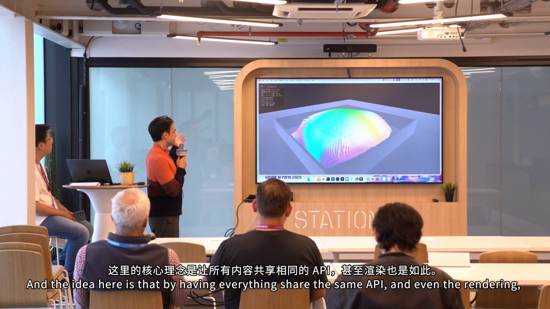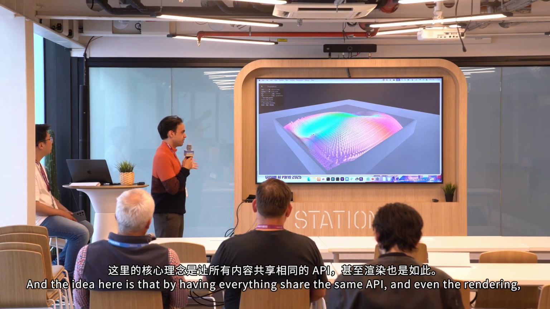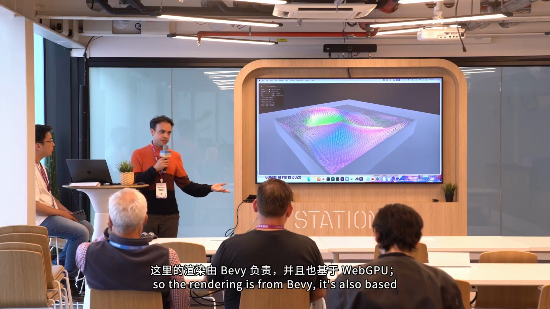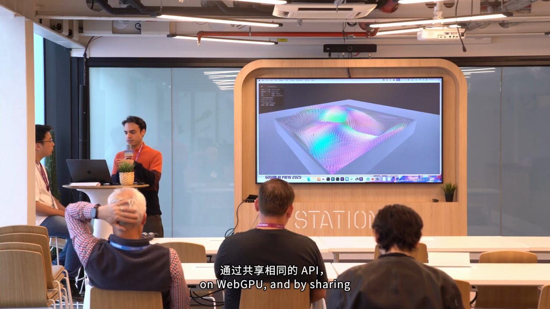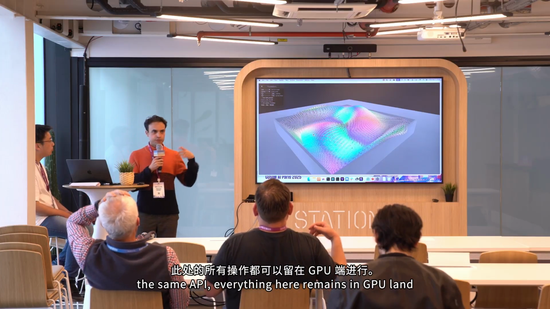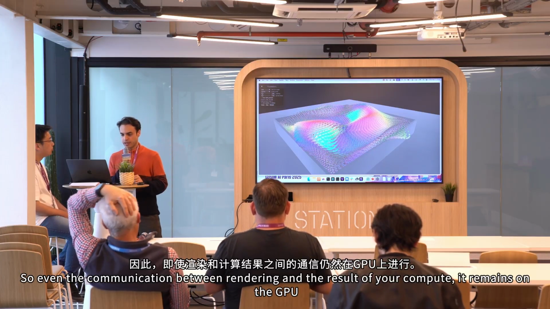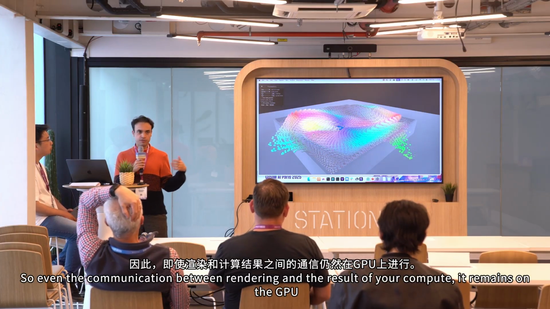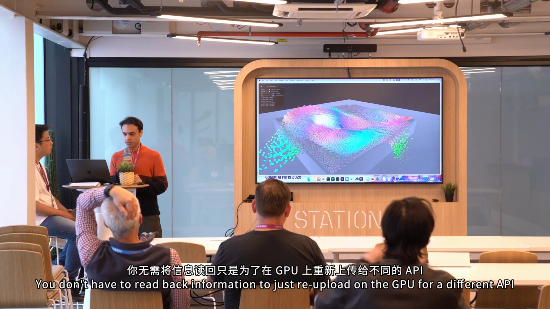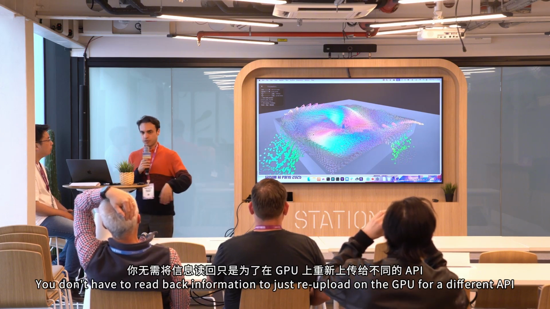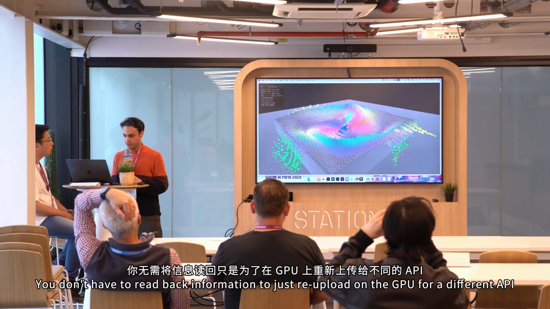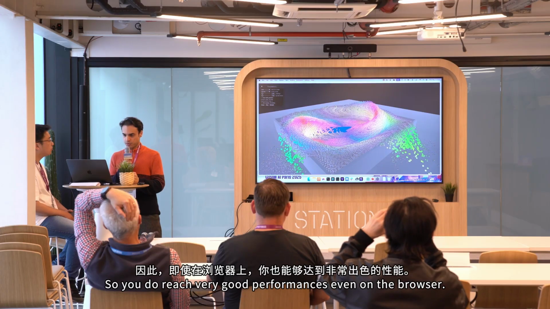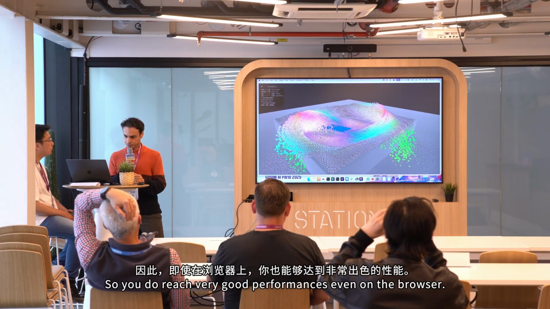And the idea here is that by having everything share the same API, and even the rendering, which is from Bevy and also based on WebGPU, everything here remains in GPU land. So even the communication between rendering and the result of your compute remains on the GPU. You don't have to read back information to just re-upload on the GPU for a different API. So you do reach very good performances even on the browser.